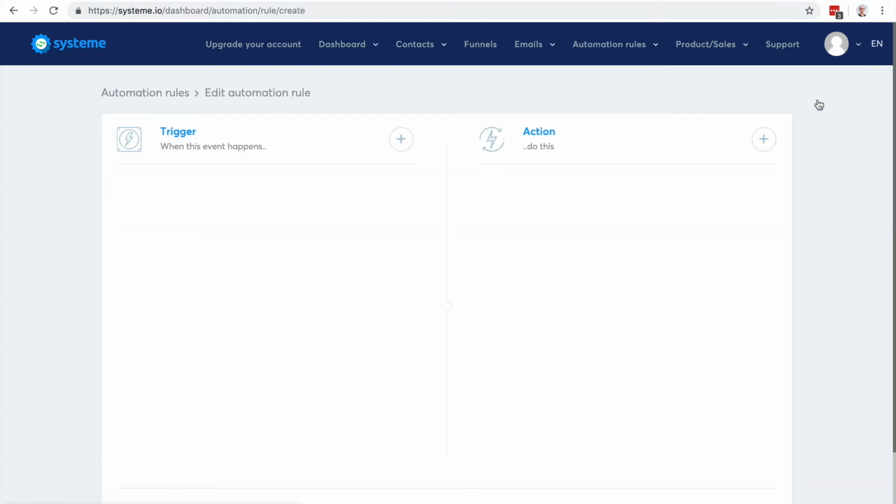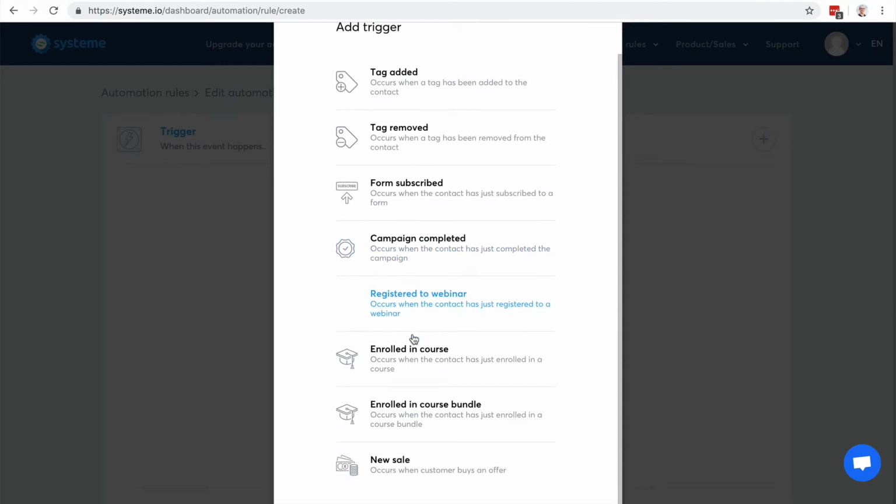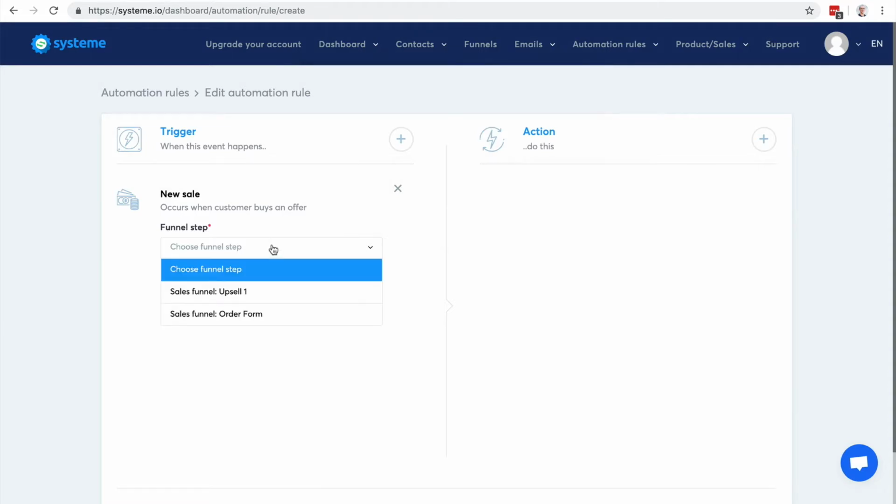To add a rule, I'm going to click on this button. I can choose a trigger. A trigger is an event that's going to happen. It can be when a tag is added, when a tag is removed, when a form is subscribed. That can be an opt-in form, a pop-up form, a squeeze page. It can be when an email campaign is completed, when someone registered to a webinar, when someone enrolled in a course or a course bundle, so we have access to several courses. Or it can be when a new sale happened. So let's try to use this new sale.